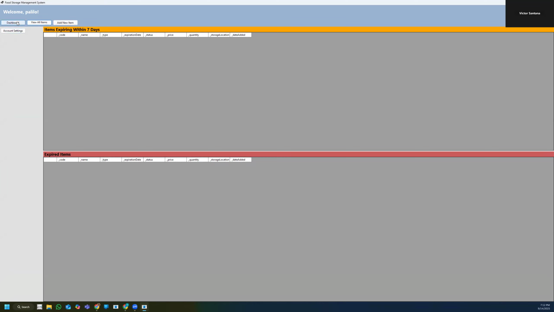We're seeing the dashboard, this button right here. So it will give you a brief summary of items that are expiring within 7 days, of items that are already expired, so you can quickly take action. It's code, name, type, expiration date, status, price, quantity, storage location, and date added. Same down here. It's pretty basic. There's no items, so of course it's not gonna give us anything.